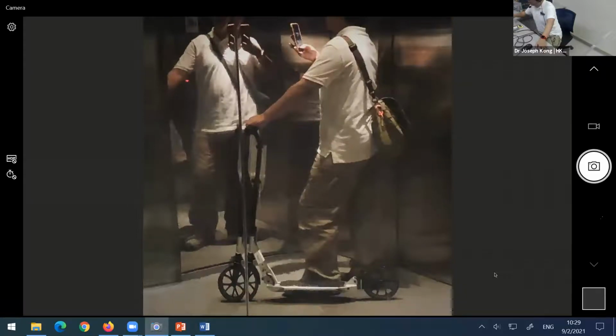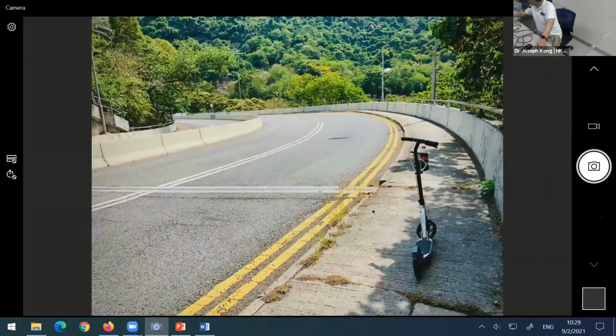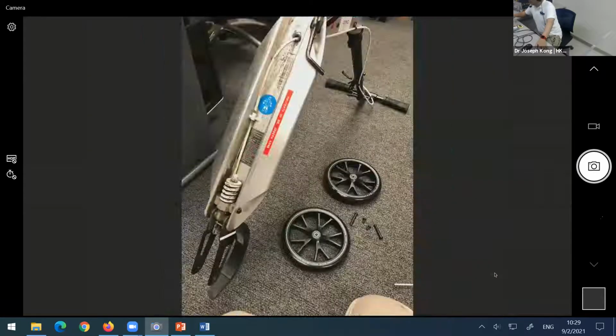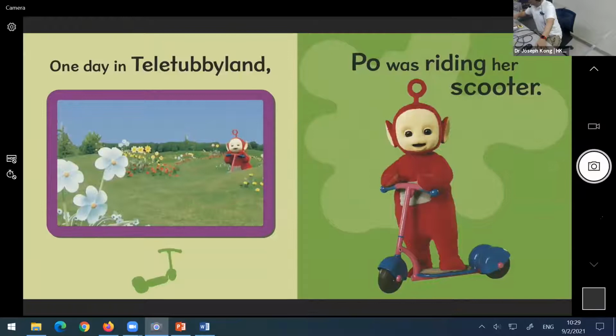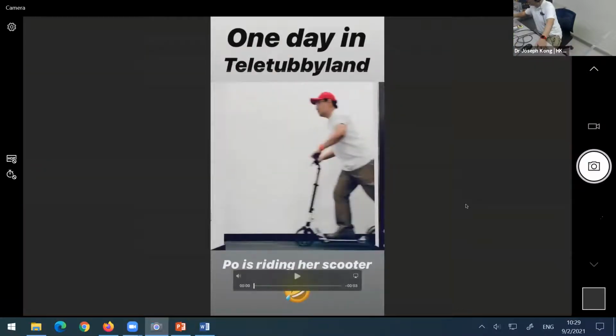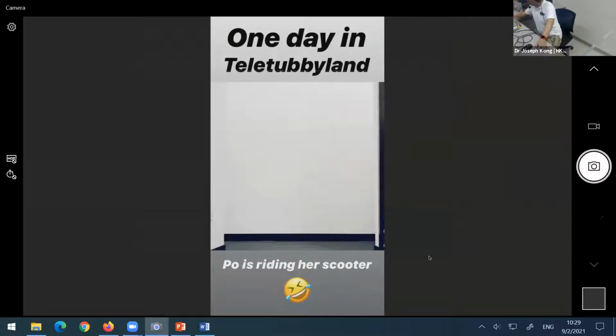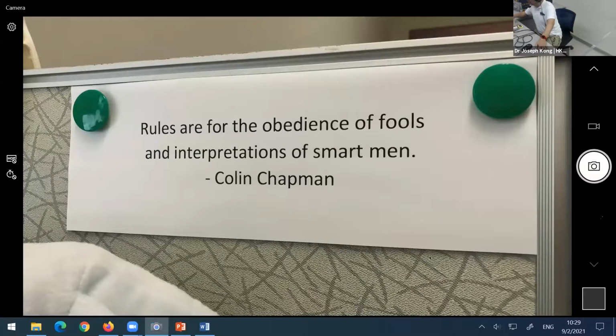Now I ride my scooter around. This is my transportation equipment. And my sister thinks that I look like Paul. Because I ride my scooter and my belly is as big as Paul. So this is some kind of jokes that I've posted on my Instagram. Okay, anyway, now this is me.